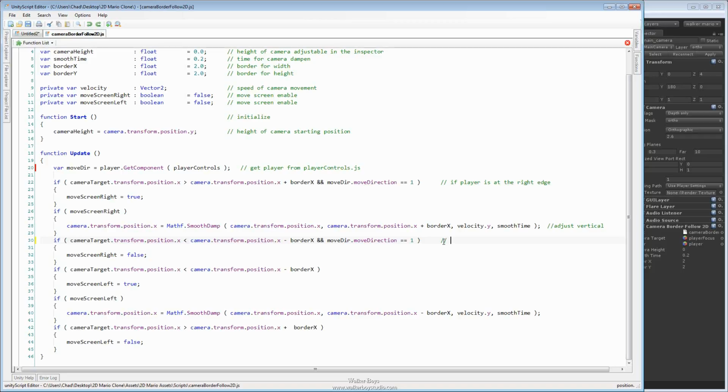So for this one, we're just simply saying that if the player is not at the border, then we can turn the move screen off. And then down below, in order to make sure that if he's on the left-hand side, we can actually set this to check that if the player is at the border on the left-hand side and the move direction is equal to 0, meaning that the player is facing to the left.